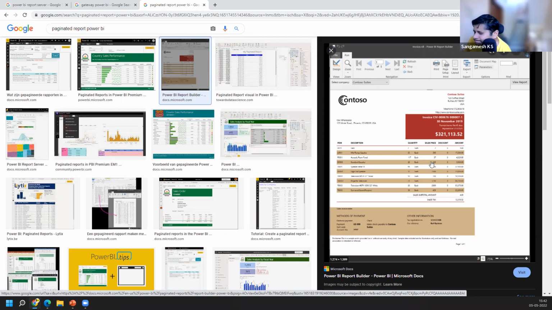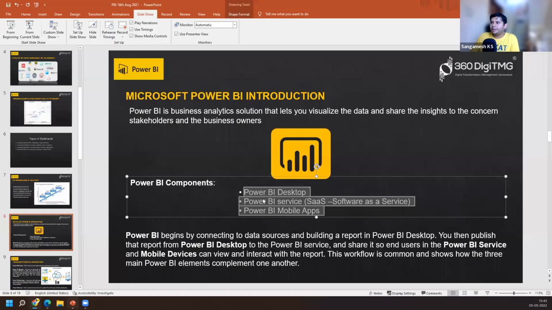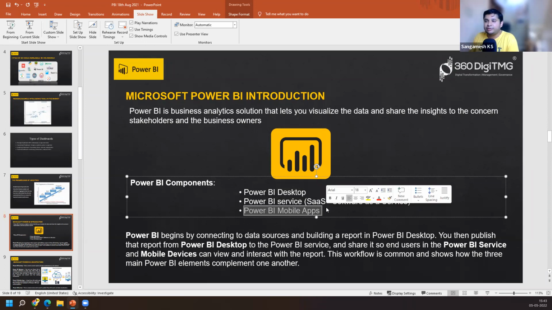Extremely sorry. So these also cost a bit of extra amount. So majorly, we will be using Power BI desktop, Power BI service, and Power BI mobile applications. These are the main things that we will be covering.